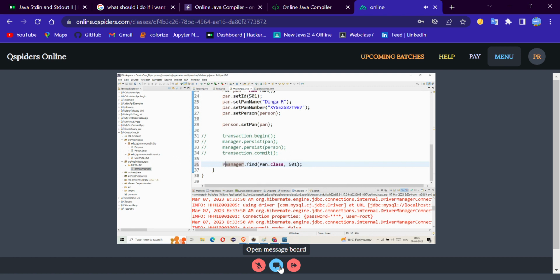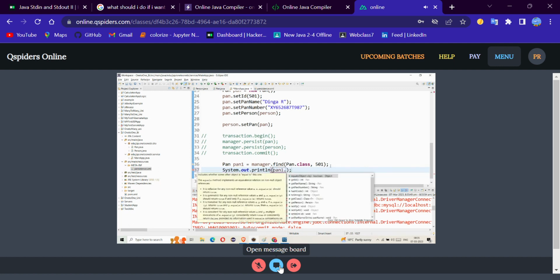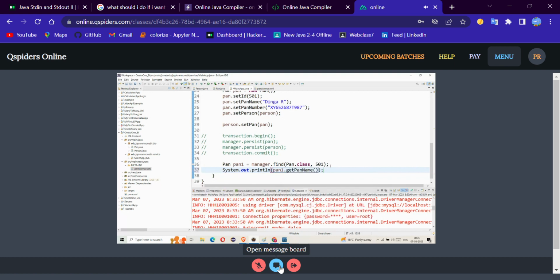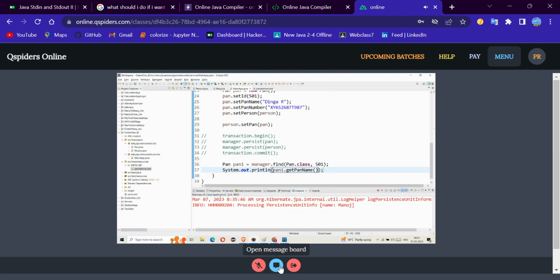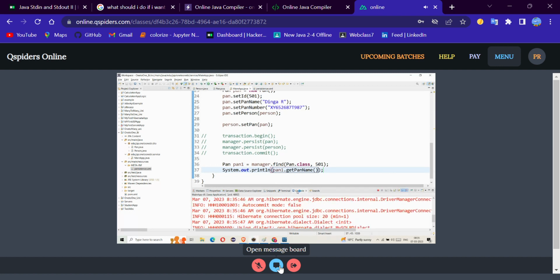Now I need to collect that. So PAN pan1 equal to this. Let me try to print that, sop of pan1 dot get id. Let me go with the PAN name, the name of the PAN. First let us run this and see what is the output, what is the query.